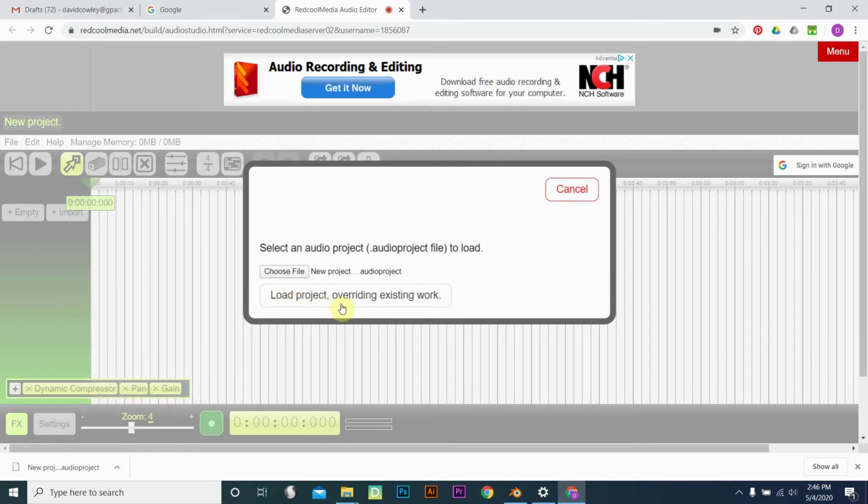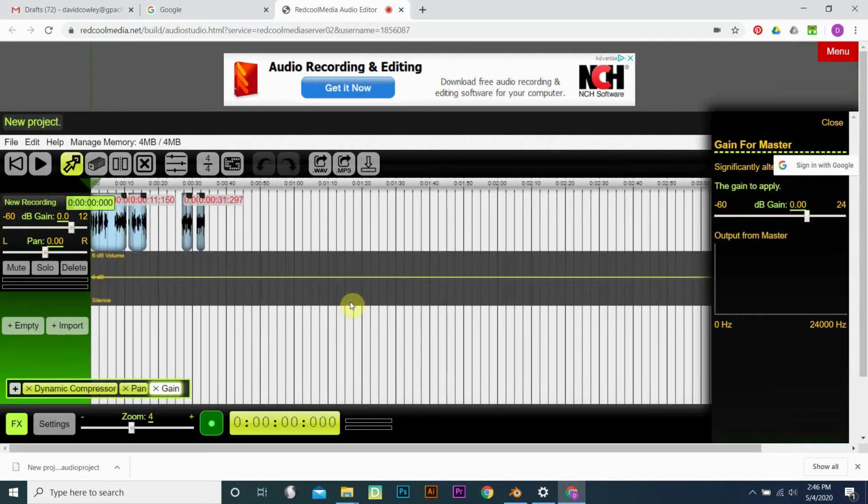Now remember, it will override your work. So if you already had a project in here and you're trying to load a second project, the first project will disappear. You would want to make sure that's saved and downloaded before you hit this button. But I didn't have anything in there. So hey, check this out. This is the exact same recording that we stopped with in the last video. Right at the top it'll tell you, "Start talking." Perfect. So we can just pick up from where we are right now.